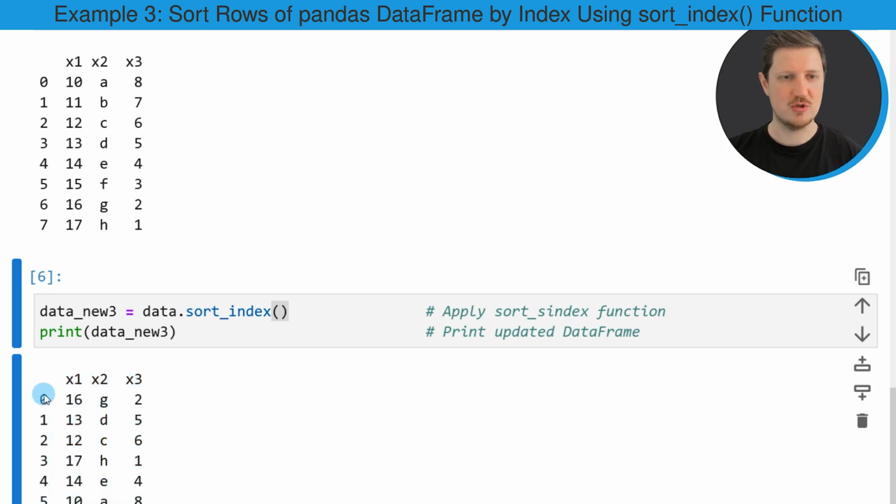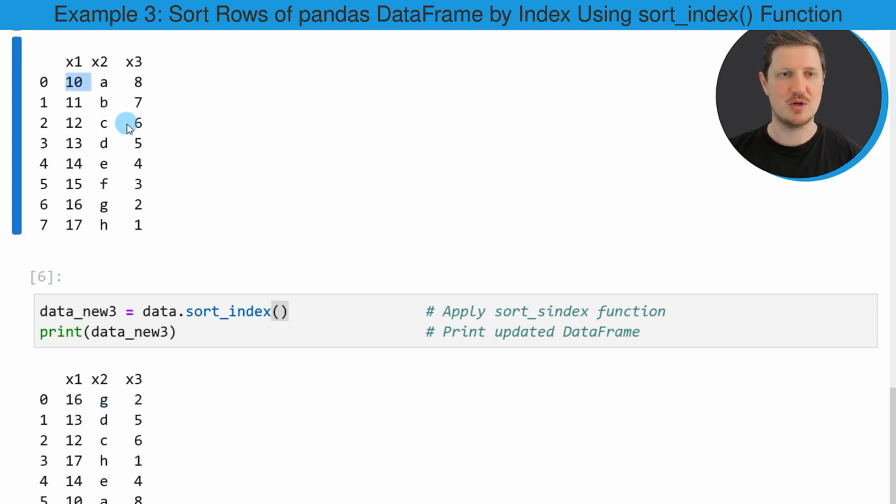So please note, the index values are looking the same as in the previous example. However, in this example, we have also reordered the row values of our input data frame. So for instance, in the first row, the value 16 is appearing in the column X1, while in the previous example, we have kept the value 10 in the first row.